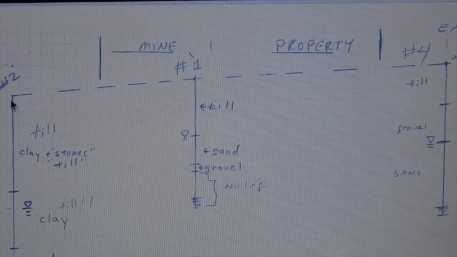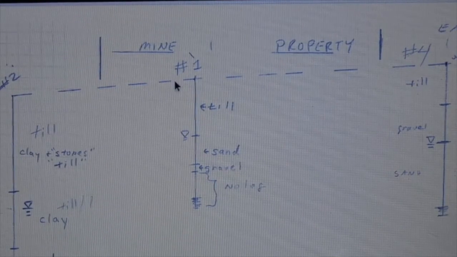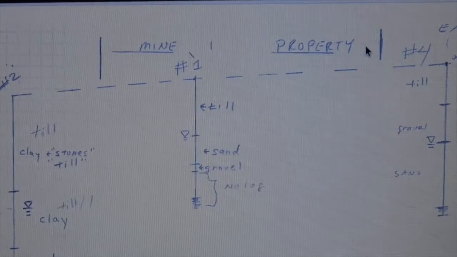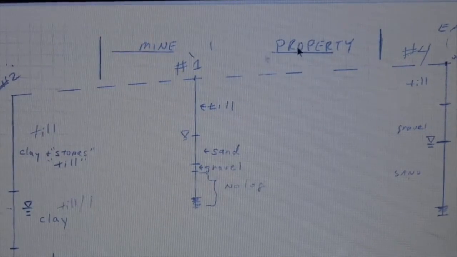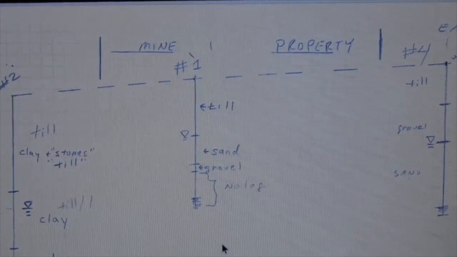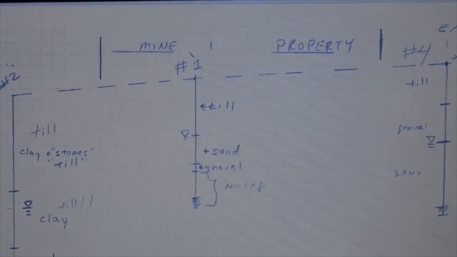And what I've done is you then take those boring logs and you just take the elevations and plot those, location 2, 1, and 4, and the distances. And here's the approximate mine property right here, west going to east. And the elevations, I just kind of straight lined them. I'm not sure what it actually is between there. That's why it's kind of dashed. So then I put down what the material is.